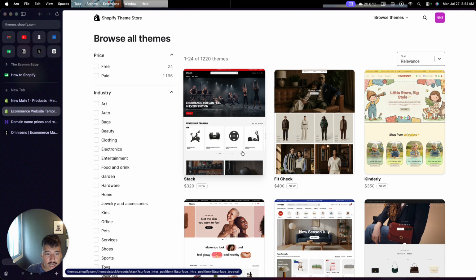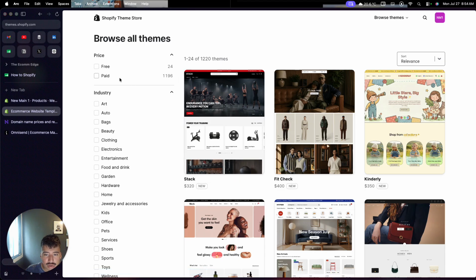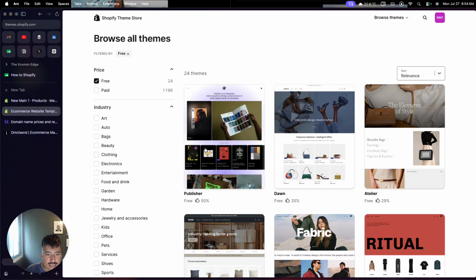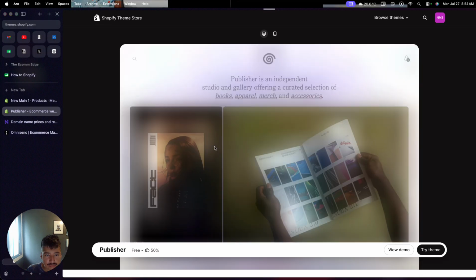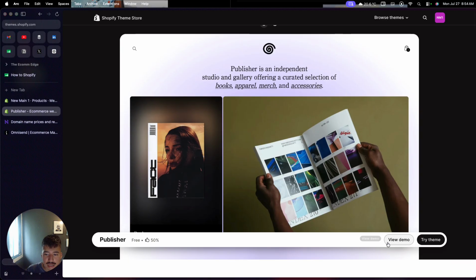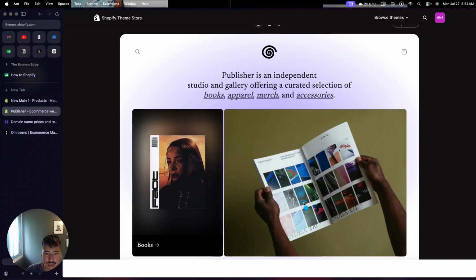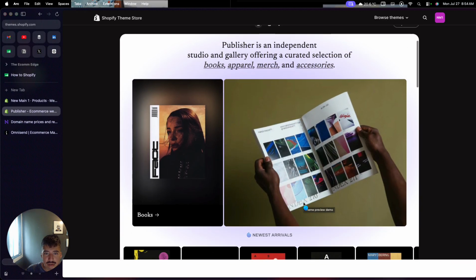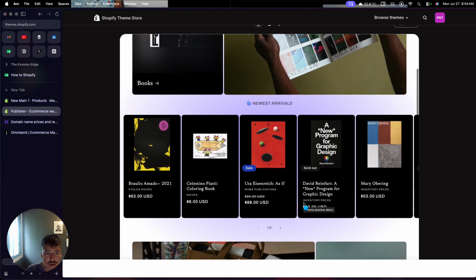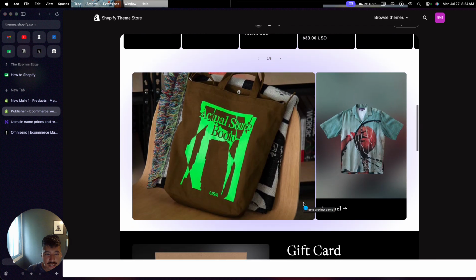Before you download a theme, you can always preview a theme too. So let's go ahead and click this one. And here we can see that you could just click View Demo, and boom, you can see how your theme will look and feel by just checking out this preview.